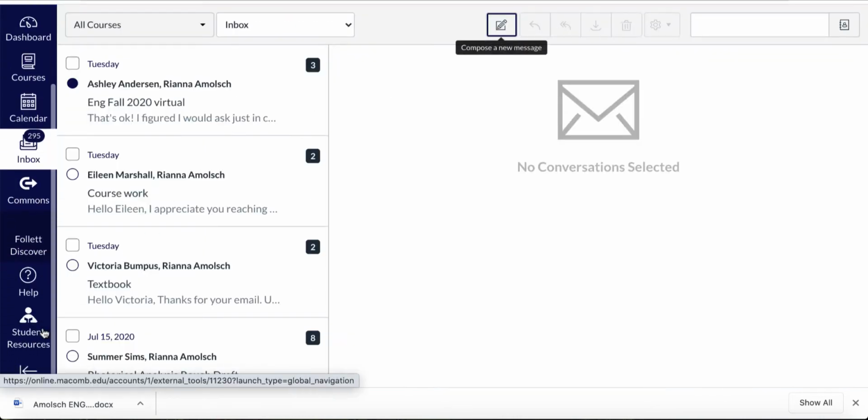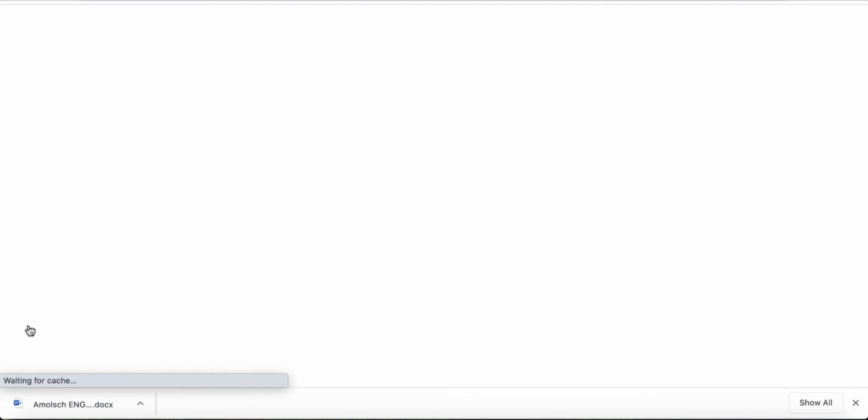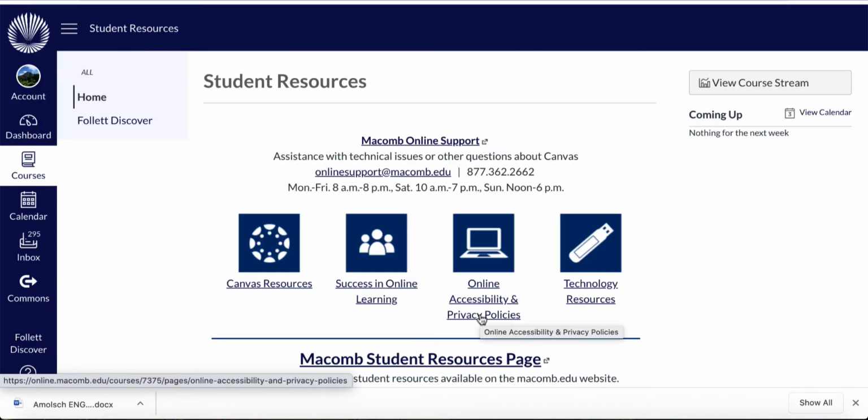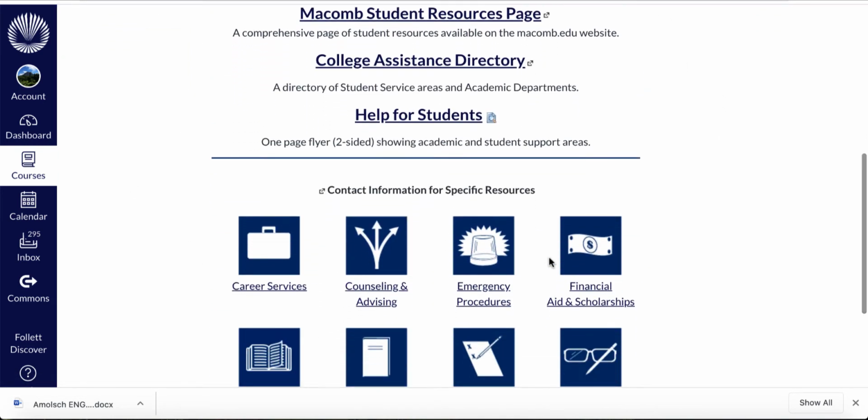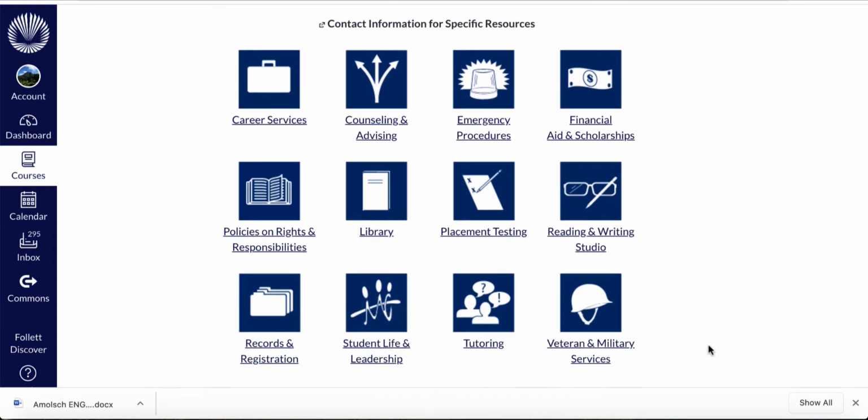And the next function I'd like to show you is the Student Resources button. And this is just a really great resource in general. Whether you need help with using Canvas or online learning, online accessibility and privacy, technology resources, all of these things are great for online support, but even as you scroll down, you'll notice that there are more specific resources, and considering fall 2020 is unique in the sense that we won't be on campus, all of these resources are still available to you even if you can't physically come to campus, and talk to somebody about these different topics.